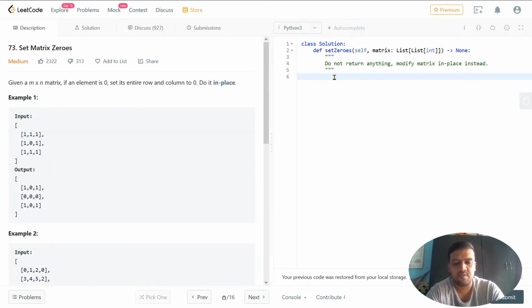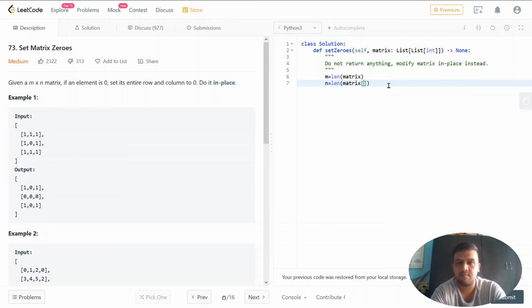So we'll first save the length and breadth of the matrix. So we'll have m equals the length of the given matrix, and n as the number of columns that we have. So m is the number of rows and n is the number of columns. And then I will have a row as a set. We have to save the row and column numbers, right? So we need to have two variables for that as well.